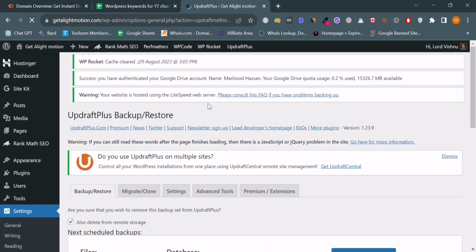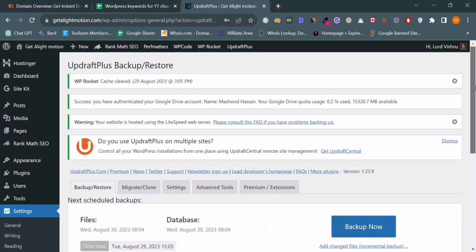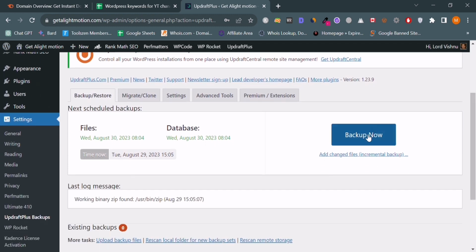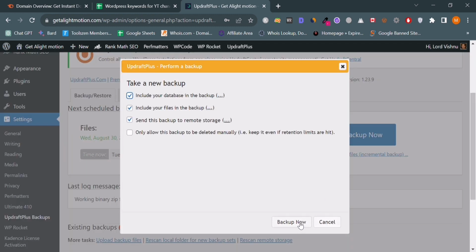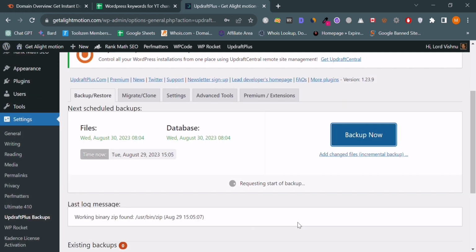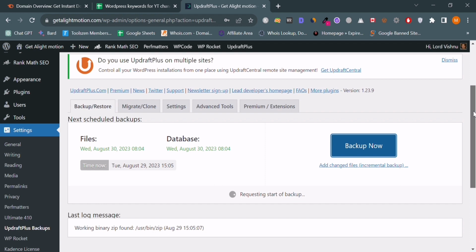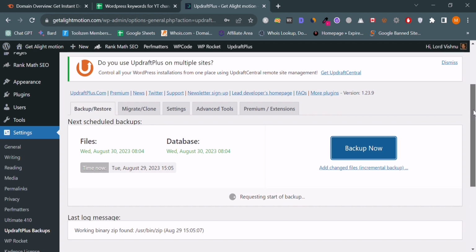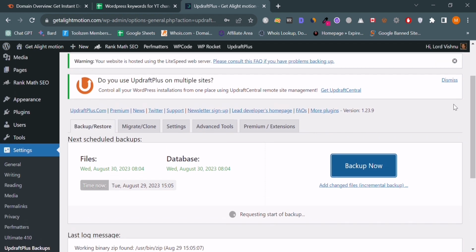So this is complete, and now you need to click on the Backup Now button. When you click on Backup Now, it will back up your website. These are very simple steps. When you first install the UpdraftPlus plugin, you don't need to click on the backup button directly. You need to select the backup destination like Google Drive, Dropbox, etc. So we are creating the backup in our Google Drive.